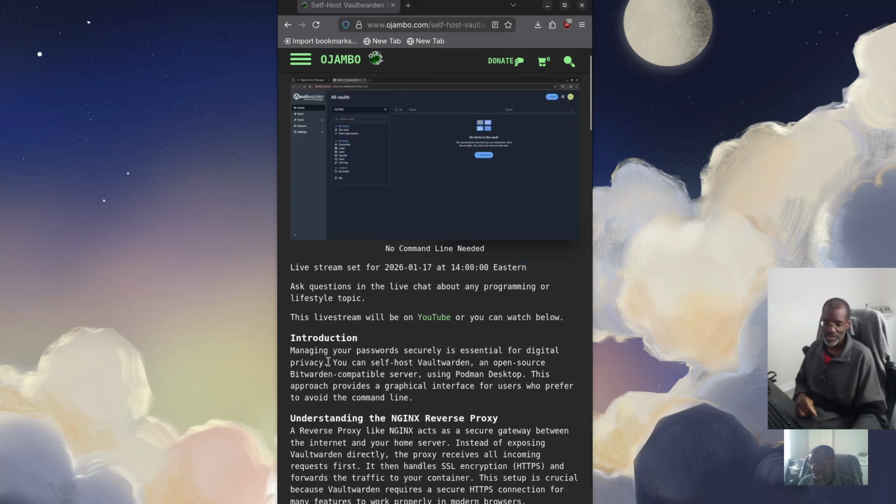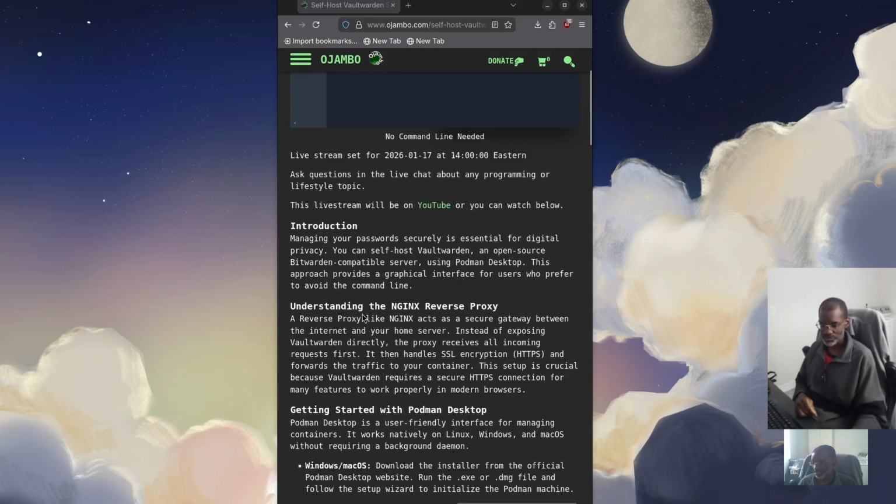Anywho, let's continue here. So if you need to manage your passwords securely for digital privacy, you can self-host using Vaultwarden. It's an open source Bitwarden-compatible server using Podman Desktop. This approach provides a graphical interface for users who prefer to avoid the command line.